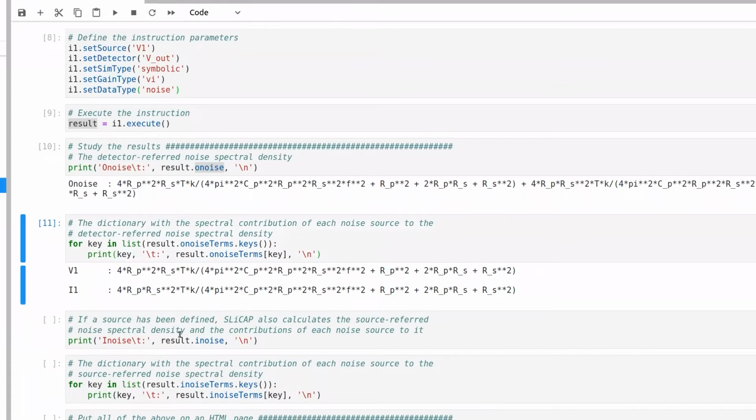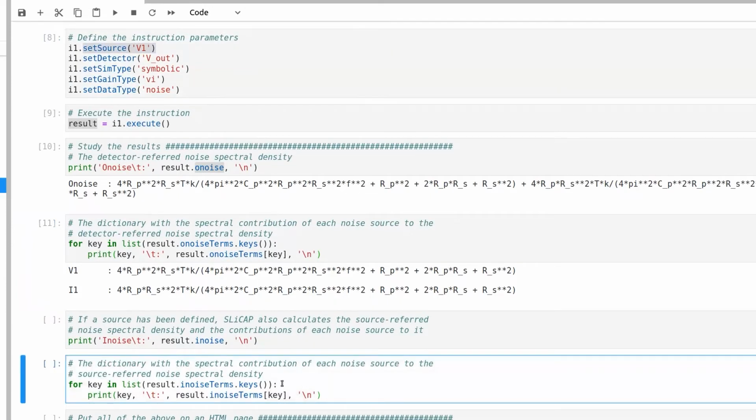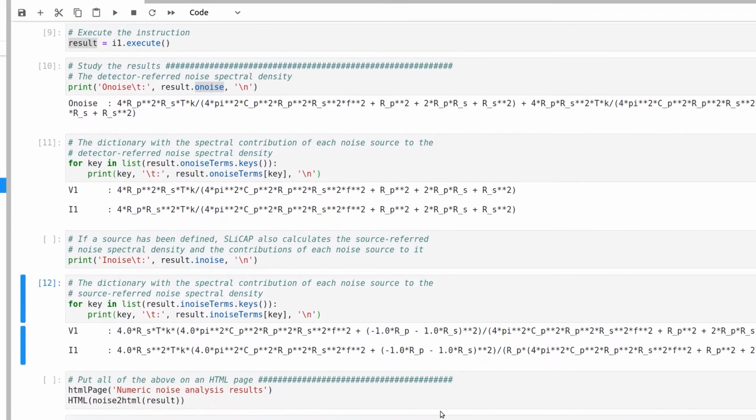If you also define a source, and we did, you see source is V1, then it can also calculate source referred noise, which is called input noise, because this is also called this way in SPICE. It should be source referred noise, which is far more clear than input noise, because input is the input of the amplifier, but not the source. But okay, here you have it. And this is the source referred noise of the two contributions.